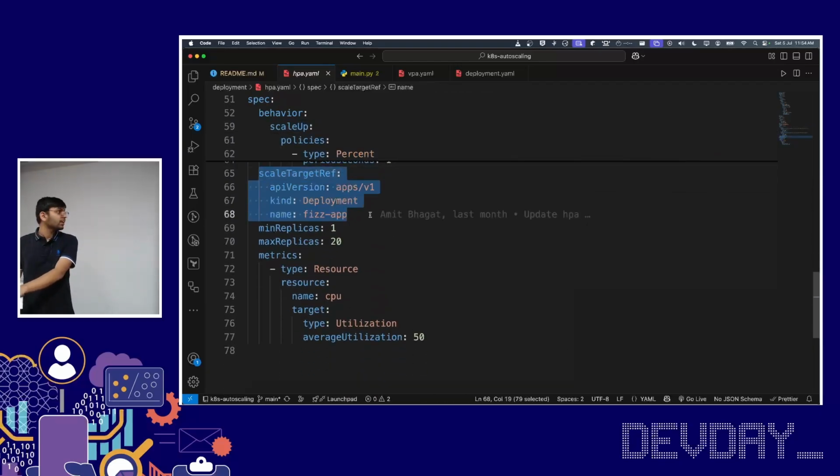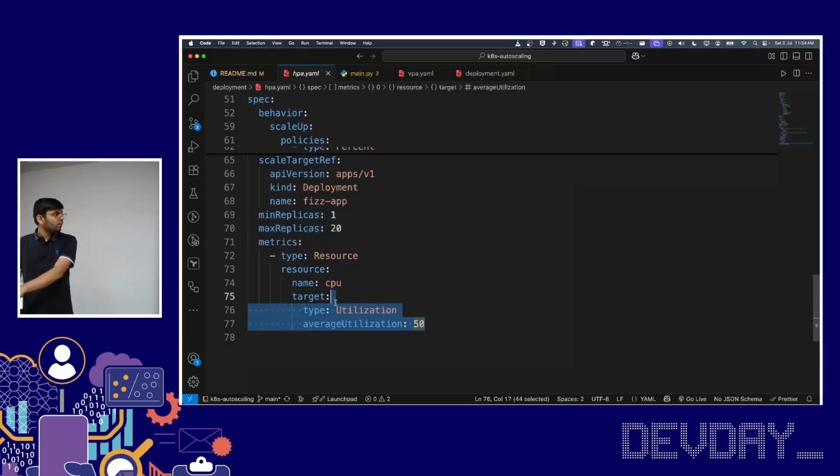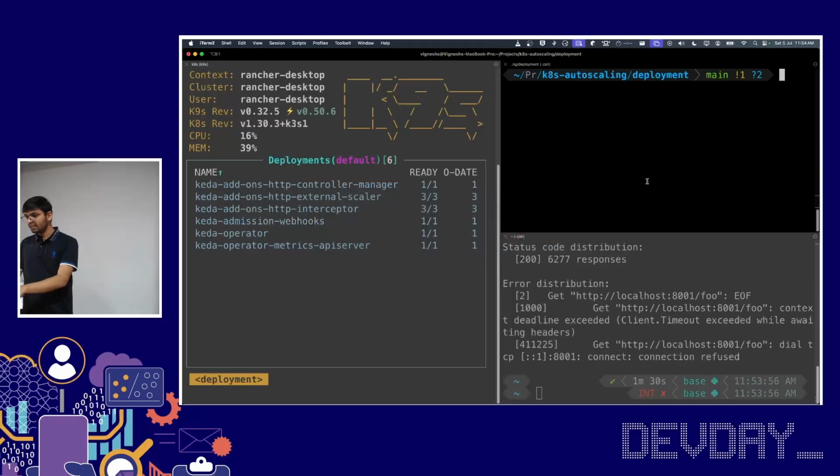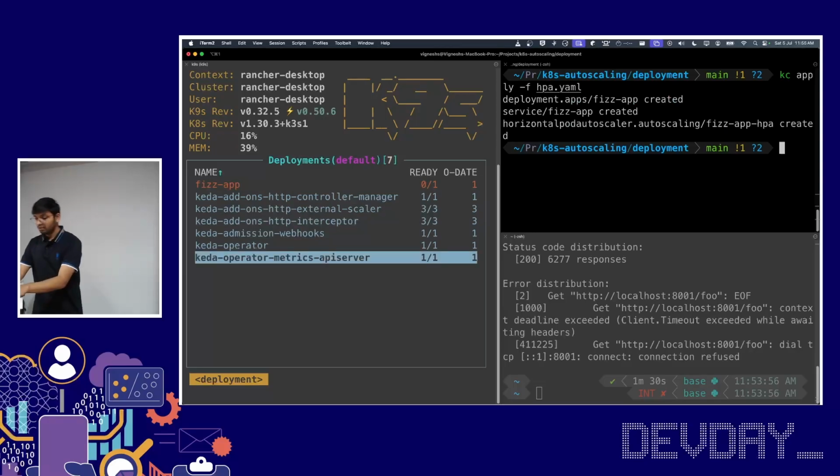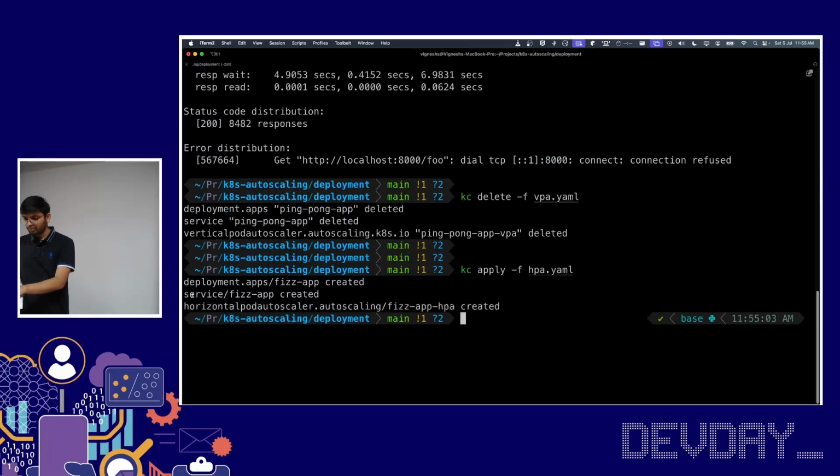The first one is again the target. We are targeting the deployment that we are creating above. We have set min and max to be 1 and 20, and we are looking for the average utilization metric to be around 50%, right? In the same fashion we have to apply this HPA. I hope this is visible. We created again a deployment, a service, and something called HPA.